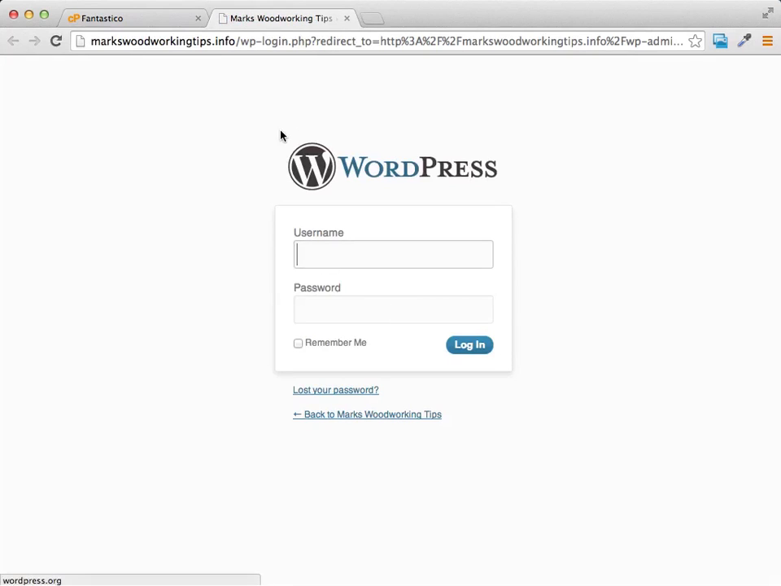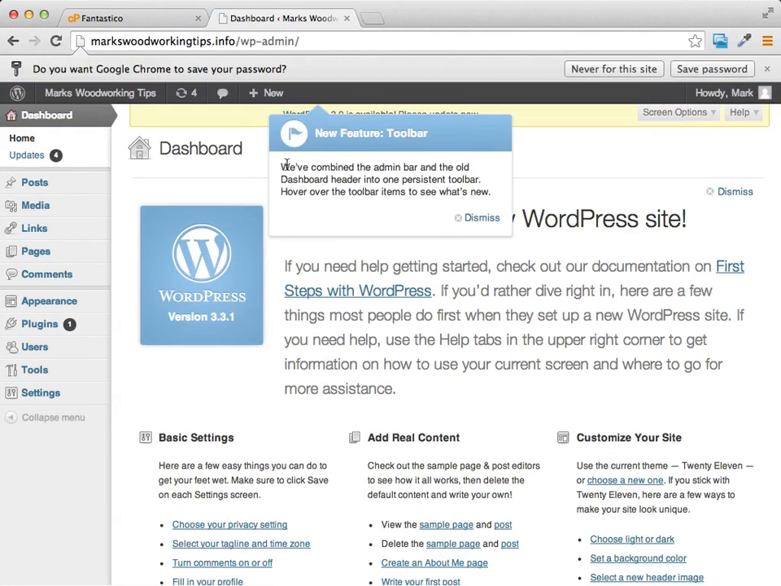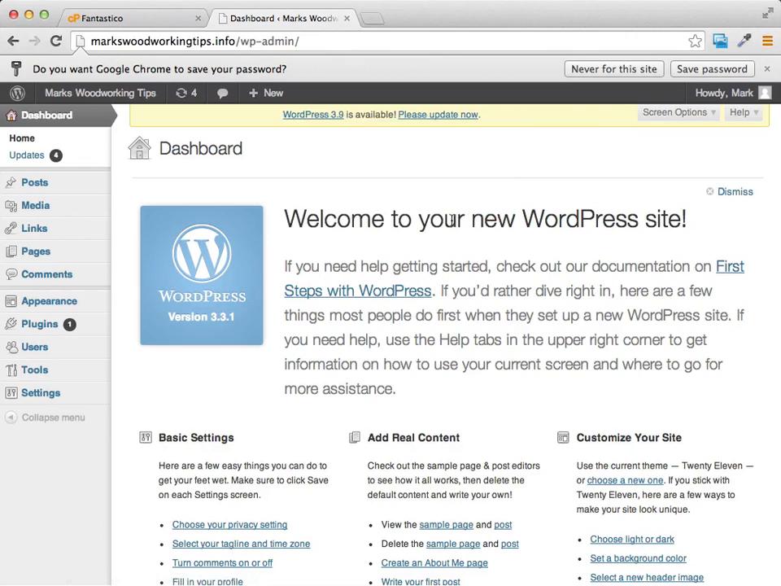You can see you're brought to the WordPress login screen. So just go ahead and enter the information that you just added, and we'll log in here. All right, and now we've been logged in to the main dashboard at WordPress. You can see that they just have a little new feature here. I'm just going to dismiss that.